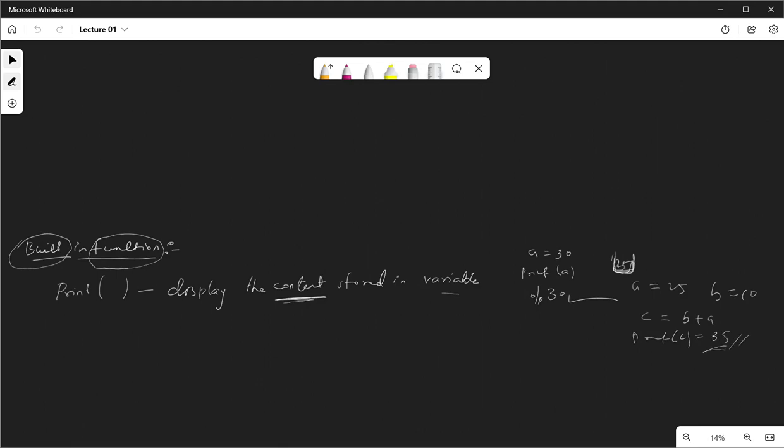So this is how we use the print function in Python. I have given a good example, you can easily understand, right? So the print function is generally used to display the content stored in a variable. What is the content here? 30 is the content in the variable. The variable is a container, and its integer value is 30. That is the content. It will print the content stored in the variable.